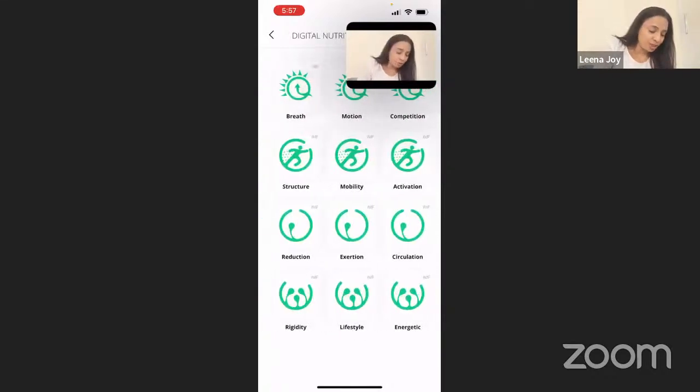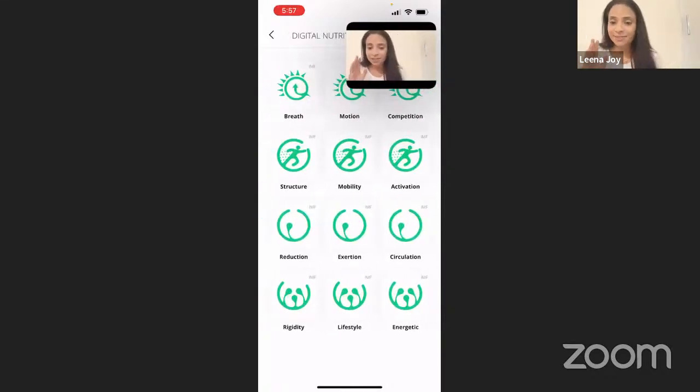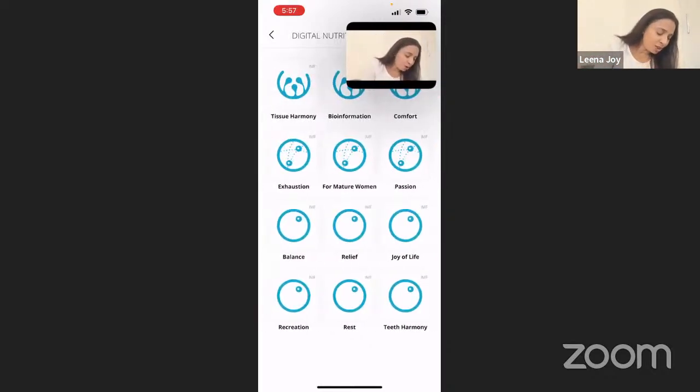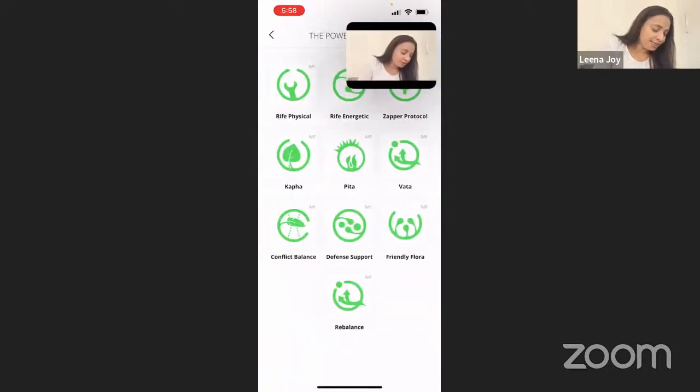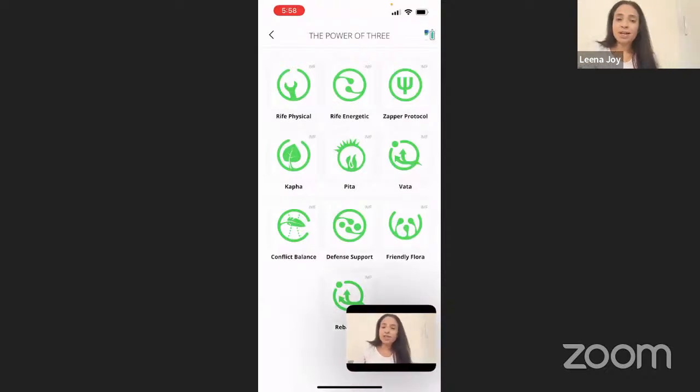I'm not going to go through each one of them. These are very, very self-explanatory. We have 229 programs, out of which 71 programs are digital nutrition programs. Now, all these programs, you can see it's very, very intense programs. If you see the last one, power of three, these are all kapha, pitta, vata. These are Ayurveda programs, and these are typical Ayurveda frequencies which we are giving you in a digital format. Now, very powerful program.